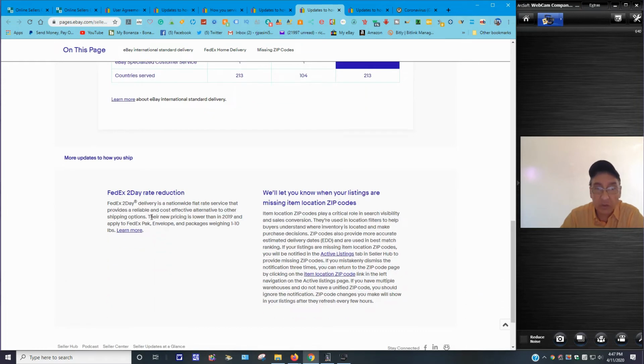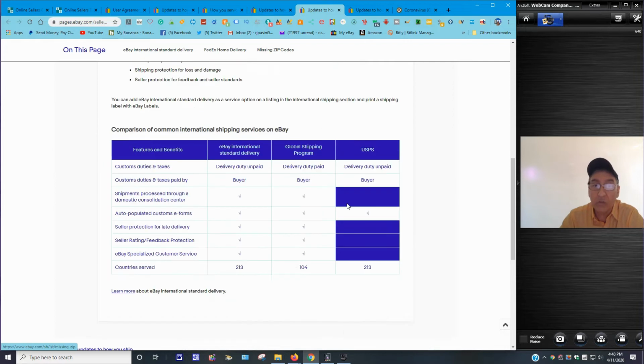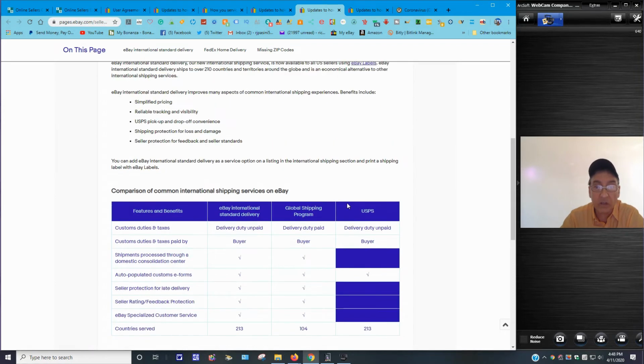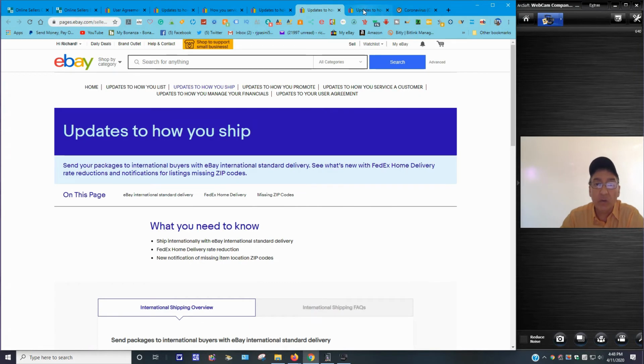Then you go down a little more. This is basically it: the FedEx 2-day second day rate reduction, and we let you know when your listings are missing the item location zip codes. Really good information, really good. So you definitely want to check this out, guys. Okay, and we'll go to the next one over here.